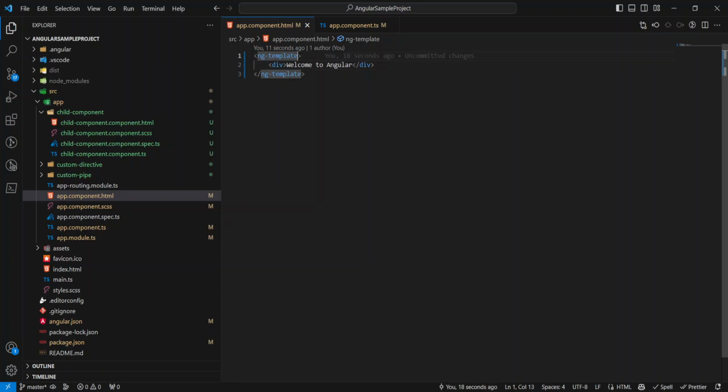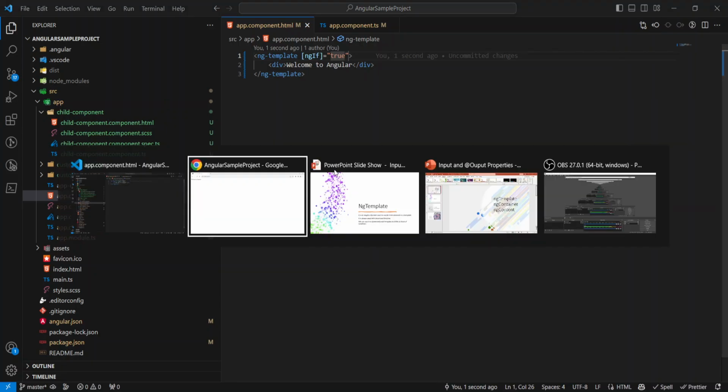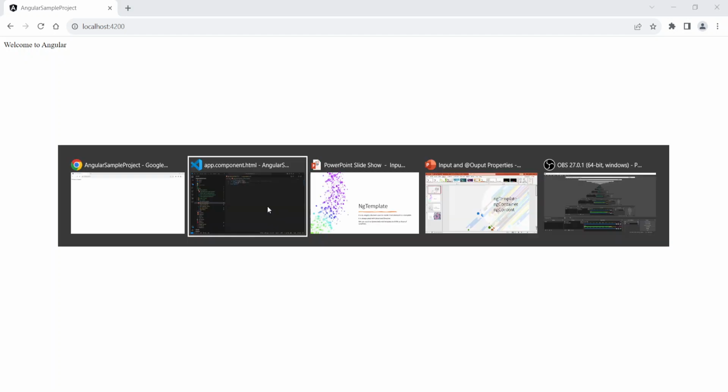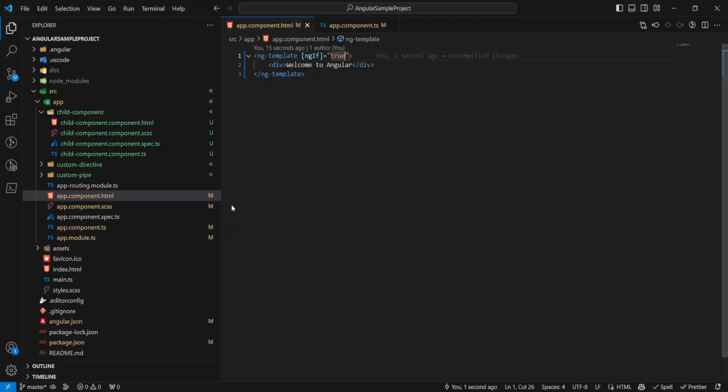So we will put the condition. I will use the ngIf structural directive and we put the condition true. When I provide the condition as true, you will see our div is rendered successfully into the DOM. So this way our ng-template works. When we try to add some content dynamically into the DOM on the basis of certain condition, we can use ng-template in such places.